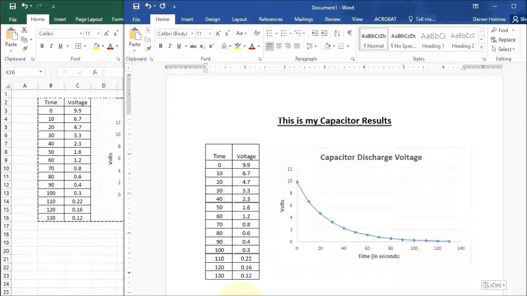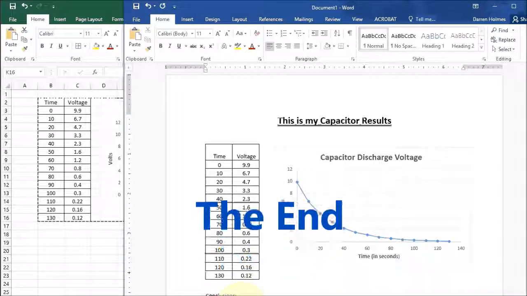And then underneath, I can continue typing. So if I want to type some conclusions in, I'm now ready to type those in. I hope this helps you with your lab report.